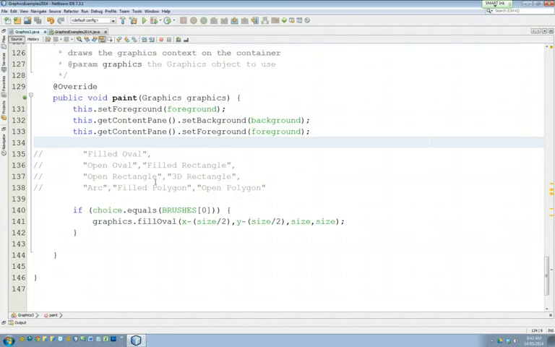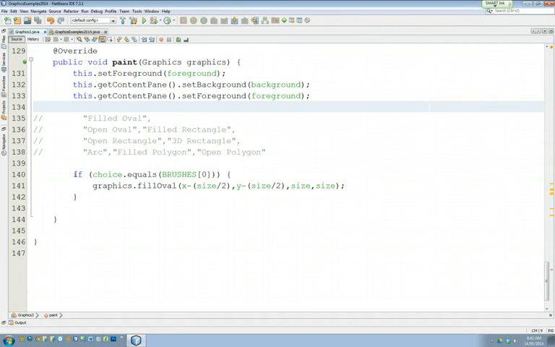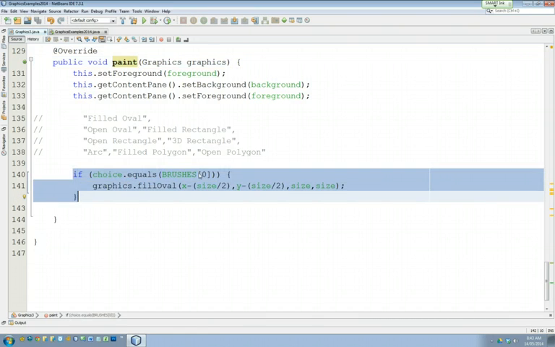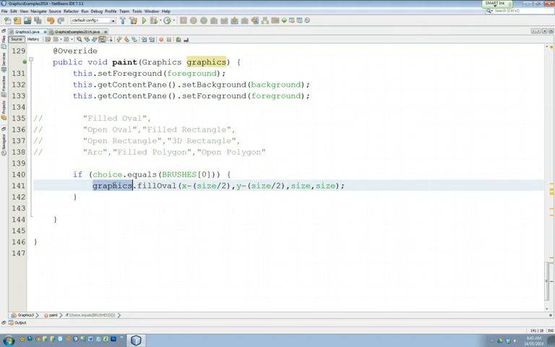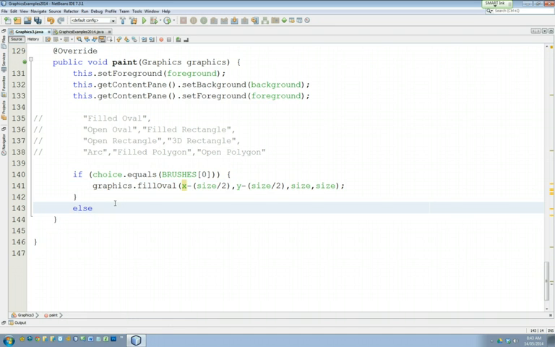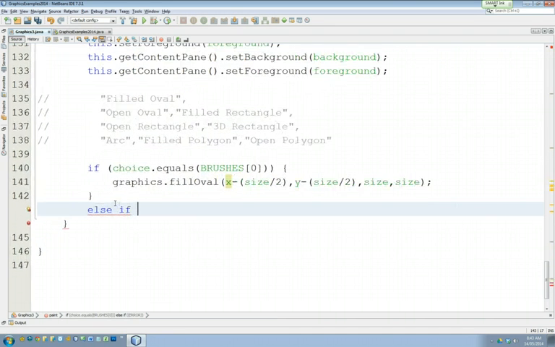Let's continue now where we left off. So right here, inside of our paint method, we wrote our first brush by saying if the choice equals brush zero, we called graphics fill oval, and then we drew an oval in the graphics context at that particular X, Y, although we adjusted it a little bit so it would be centered, of that size variable. So now we'll throw in an else if statement, and I'm just going to zoom in.